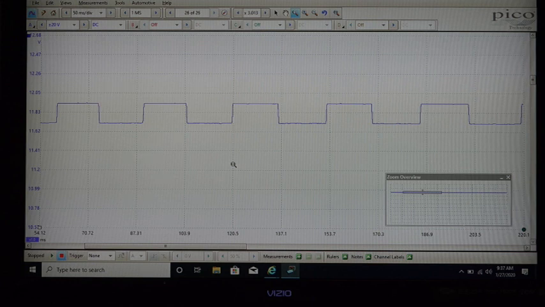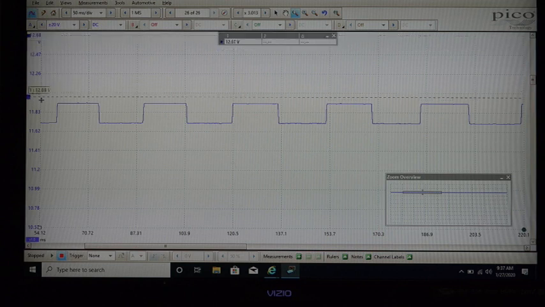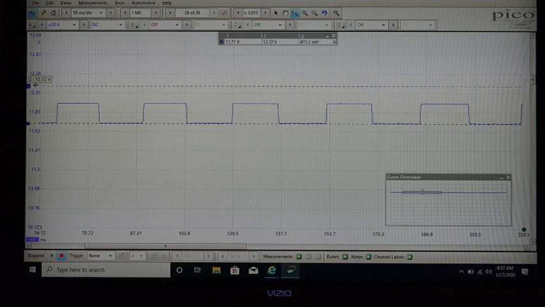And if I wanted to, then I could use my cursors and see what the volts are. So I've got one cursor there, right about there. Take the other one here. All right, and there we can see 11.71 volts, 11.93 volts, and we've got a total voltage there of 222 millivolts, this thing riding up and down.